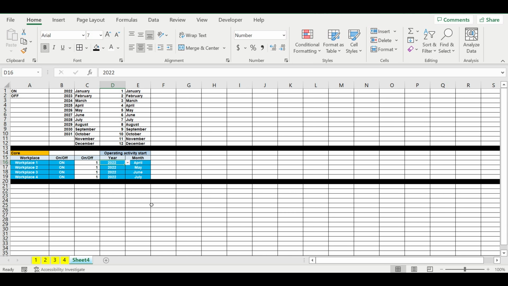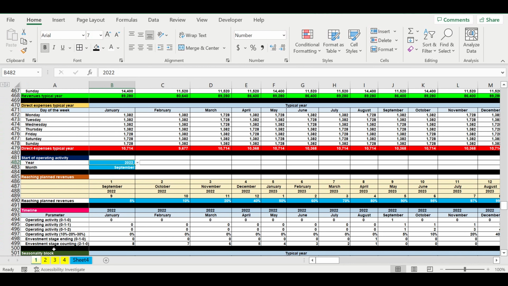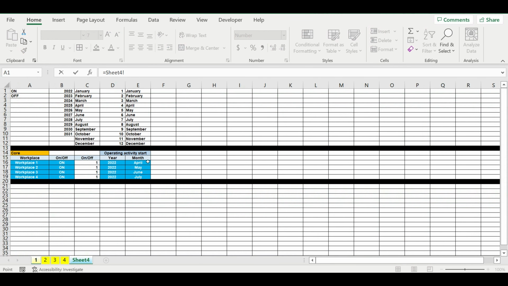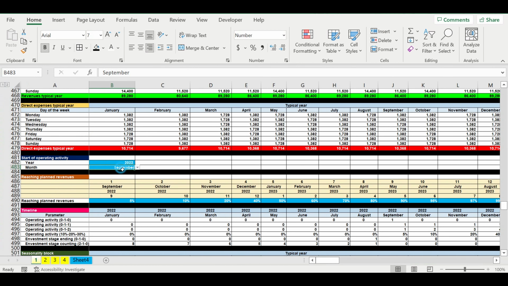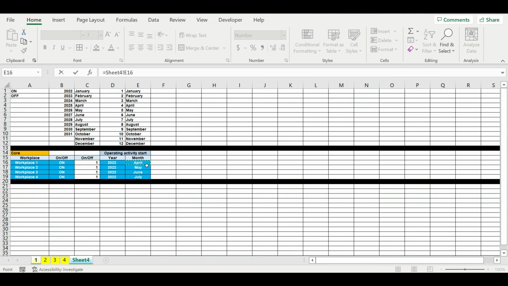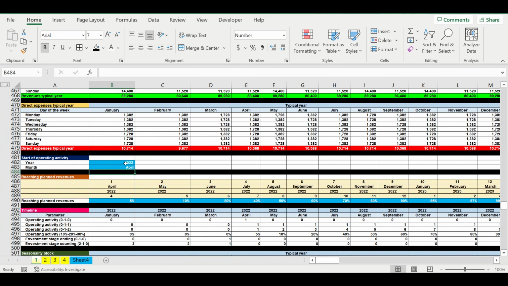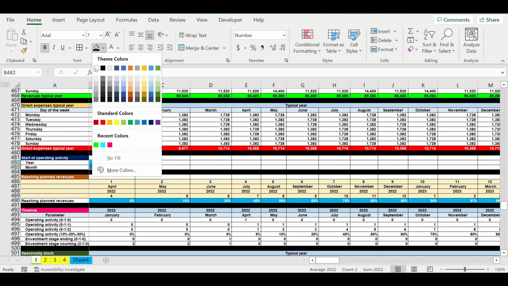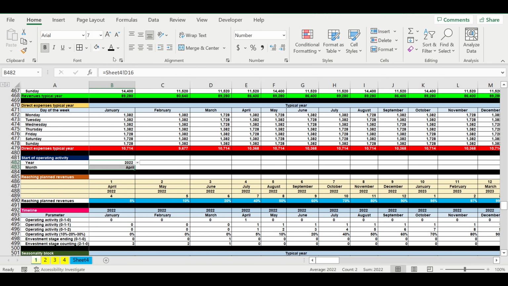So let's start doing it. I'm going to the first tab. So the year will be this, month will be this. So this is no longer the input, so I'll mark it with ordinary color.